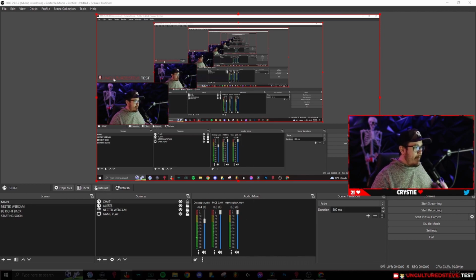And as you can see, my Twitch chat is set up on top of the screen, and you can move it around however you like, and there's going to be a duration you can set where it disappears after a certain amount of seconds.